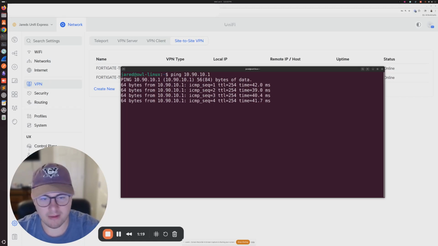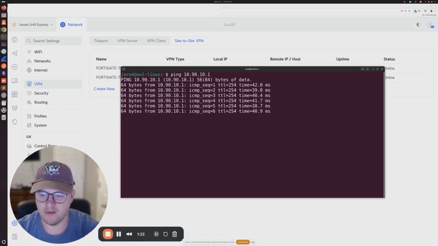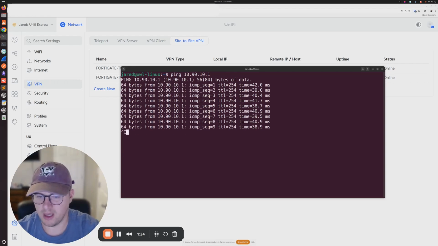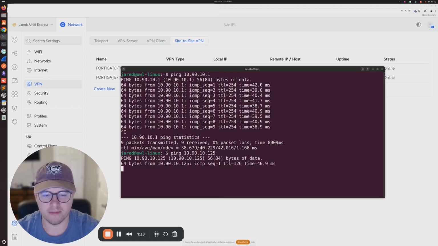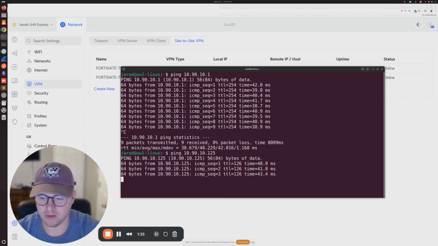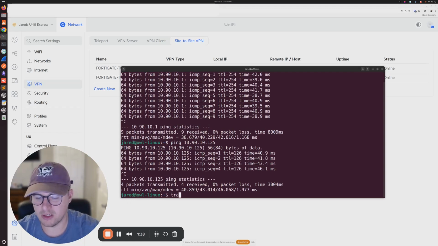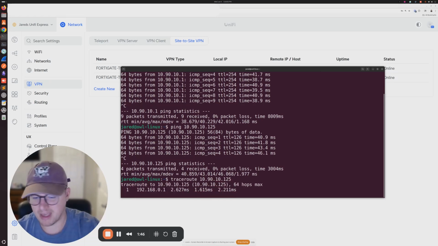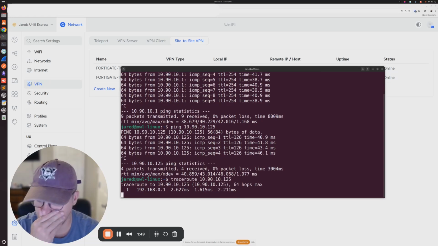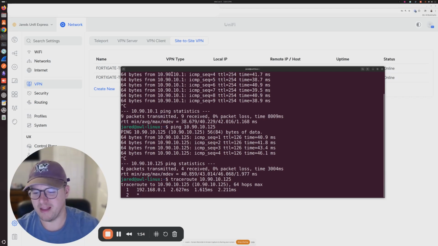Okay. And that looks good. Looks like we can communicate from the Unifi Express to the device on the FortiGate. So let's try a device on the network to make sure that we can communicate past the firewall to a device on the network. All right, that looks good as well. So if you really wanted to test, you could do a trace route just to see the hops, to make sure that your traffic isn't taking some other weird route to its destination. If you're in networking, you can probably relate to that. So we can see where that goes.